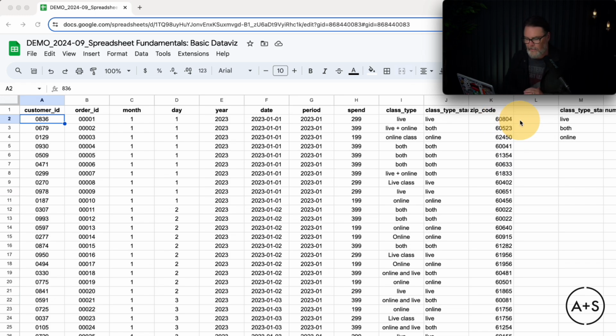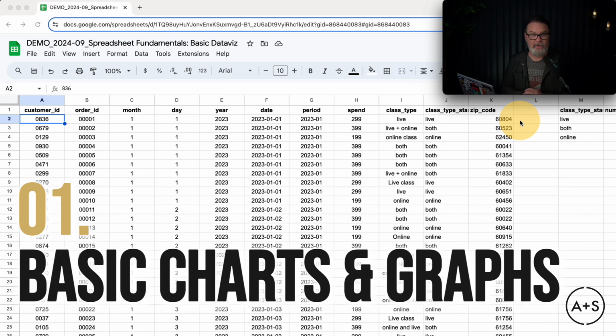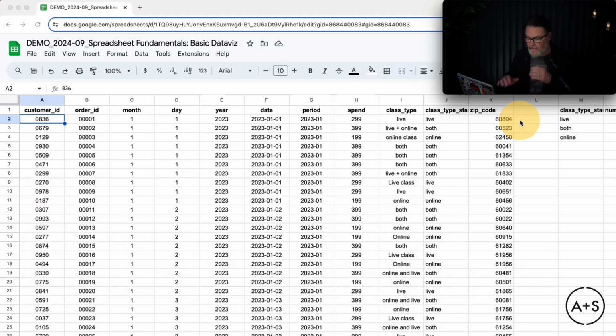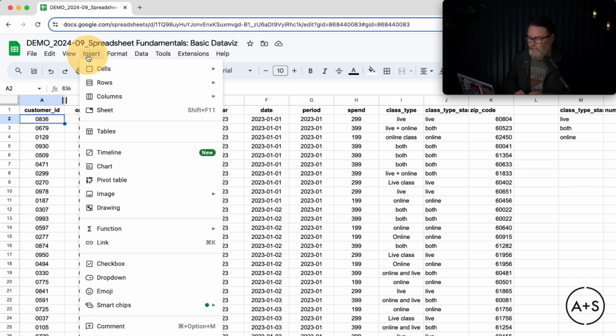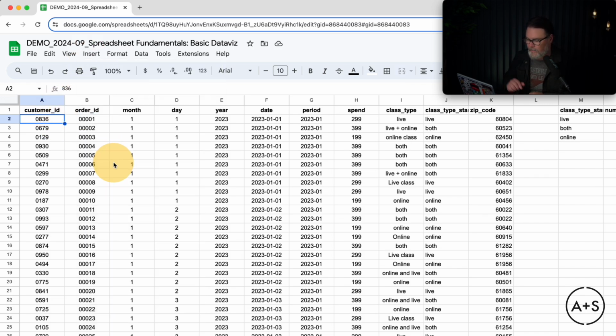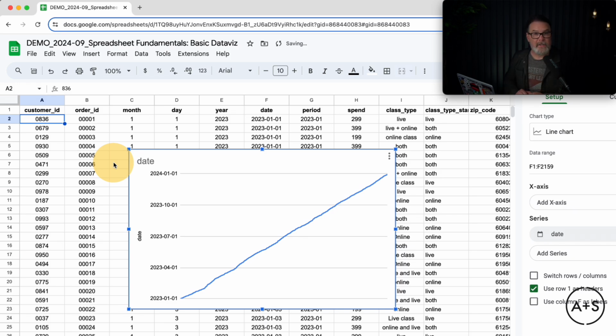The first thing I want to do is just demonstrate how easy it is to create a chart in a spreadsheet. I simply click into the data table that I want to visualize. I go under Insert, click on Chart, and boom, I've got a chart. So this is an automatically generated chart with no input from me. The system just produces it. Let's take a closer look at this chart now.